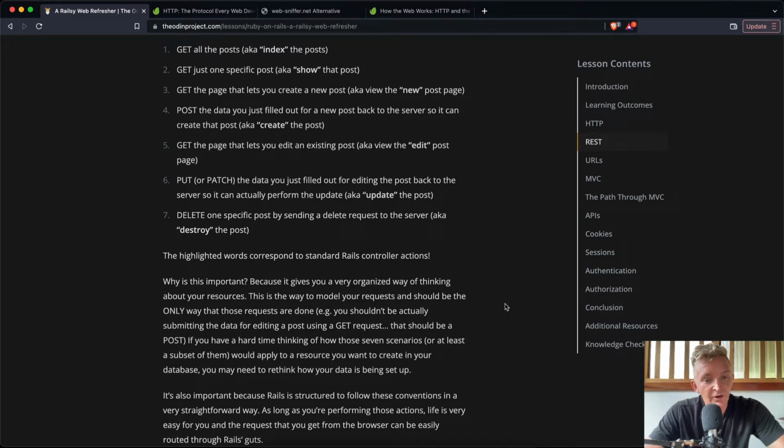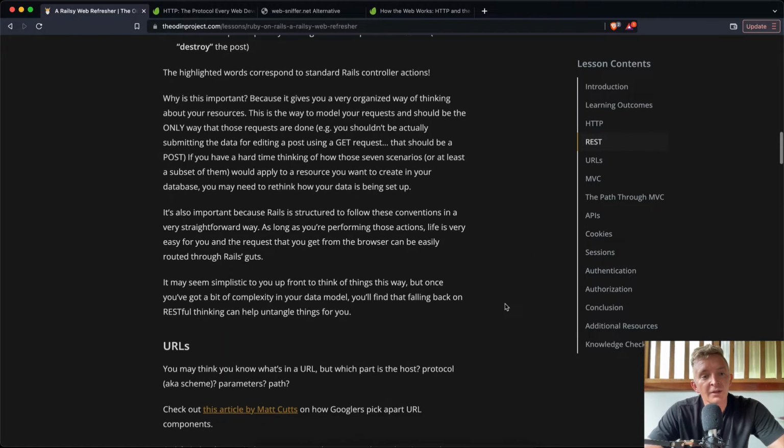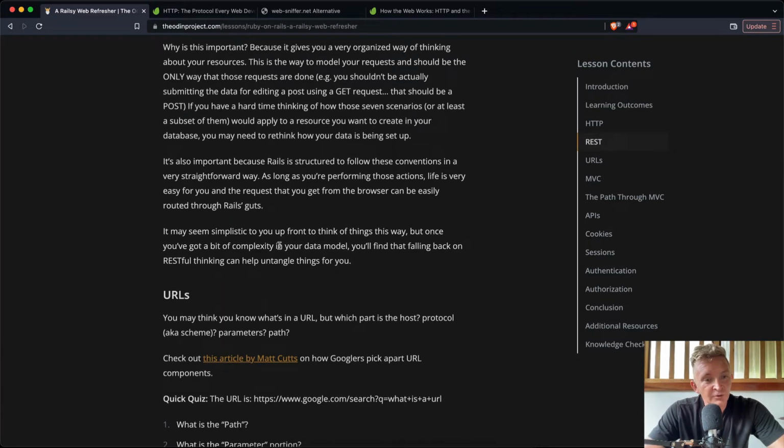If you have a hard time thinking of how those 7 scenarios, or at least a subset of them, would apply to a resource you want to create in your database, you may need to rethink how your data is being set up. This all makes a lot of sense if you have experience with this, but if not, I would imagine that's very confusing.